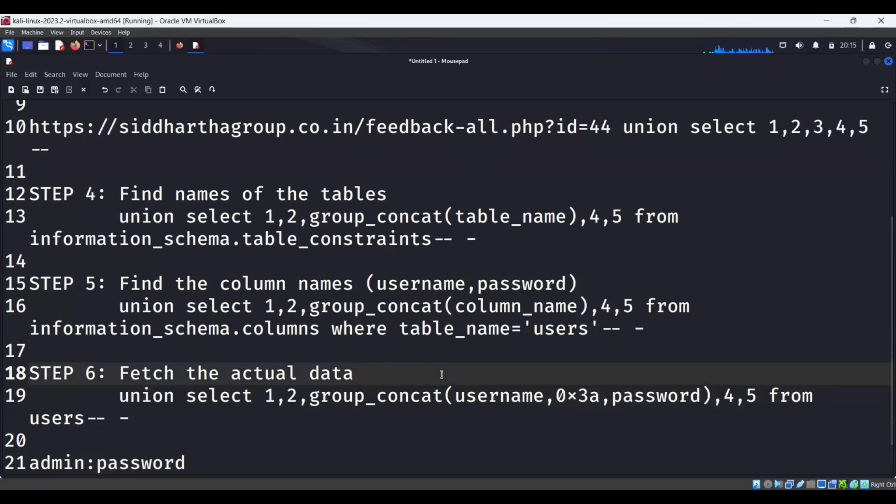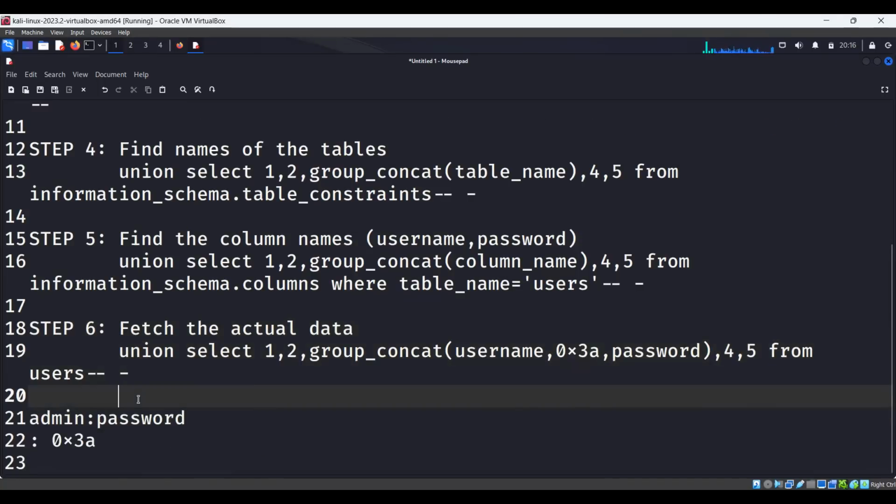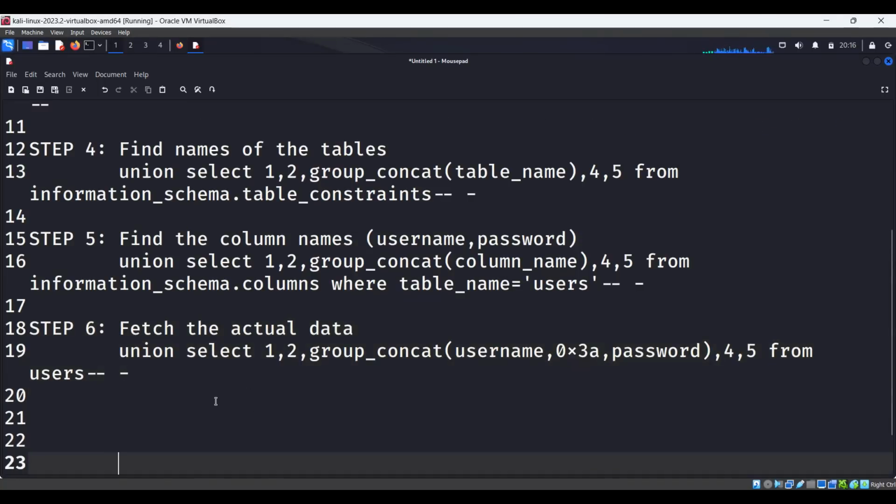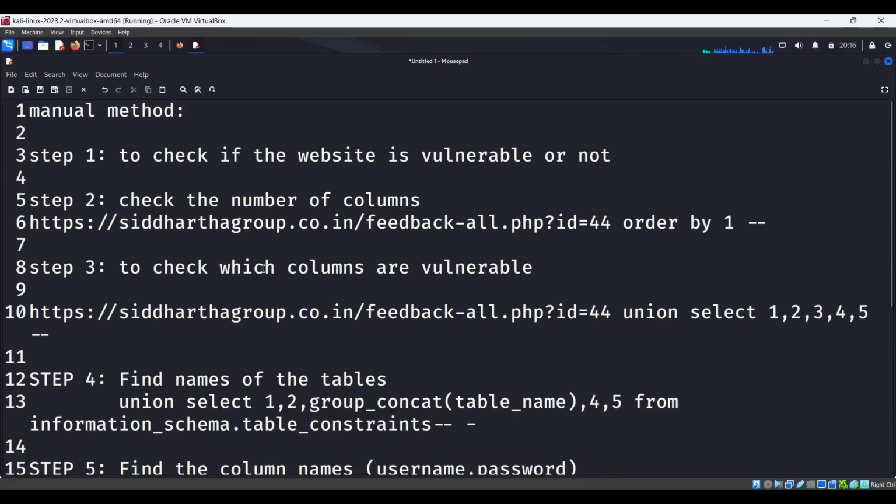So basically we have to mention the username, the column names, the table names, and the database name as they are, whatever is in the database. Okay, so this is how we can fetch the data manually.